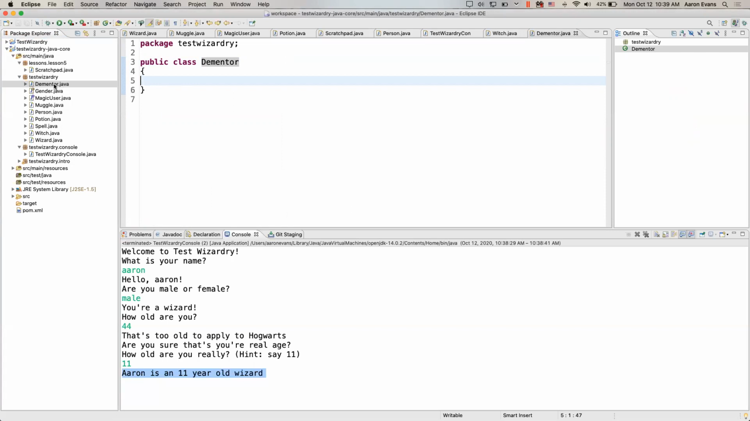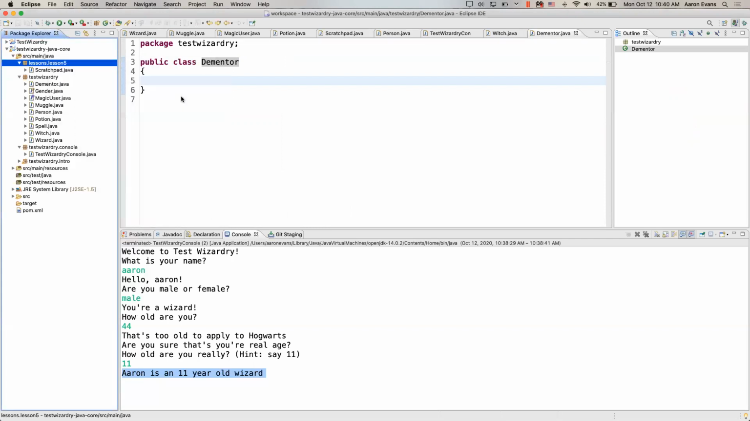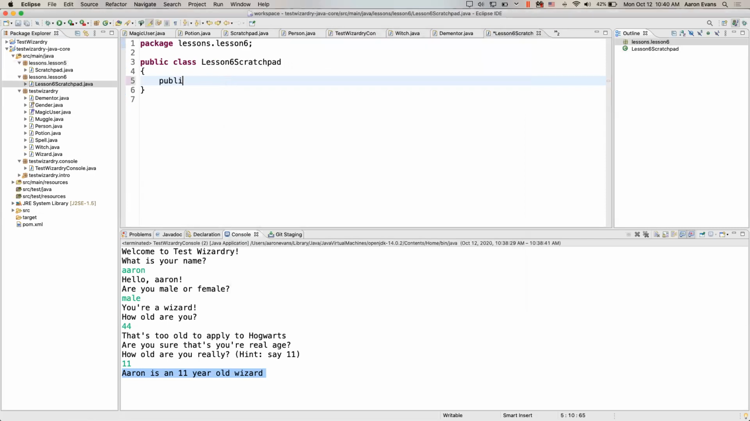And then what I'll also do is I'll create a class here, and it will be in the package lesson. We'll call this lesson 6. And my class is going to be example. I'll call it lesson 6 Scratchpad. All right, and then we've got a public static void main string array args.